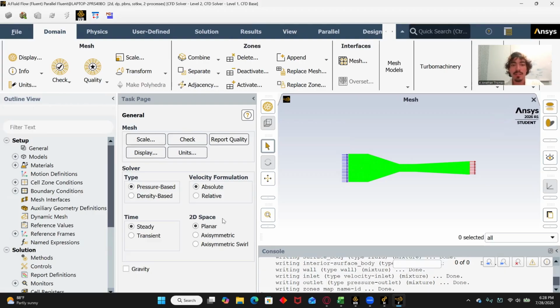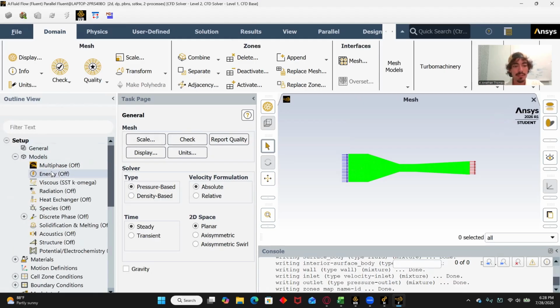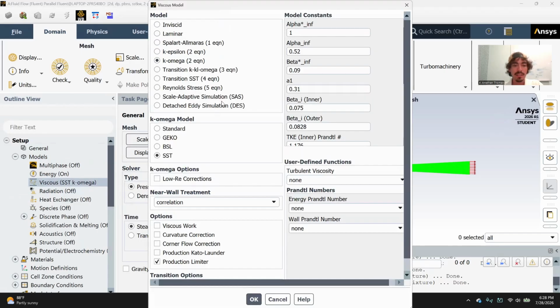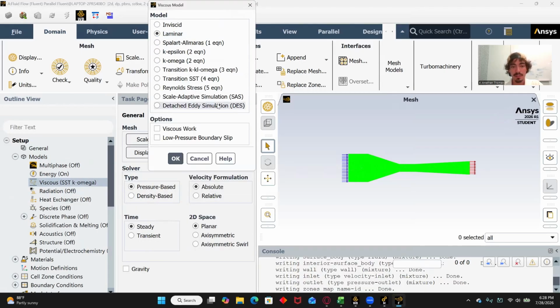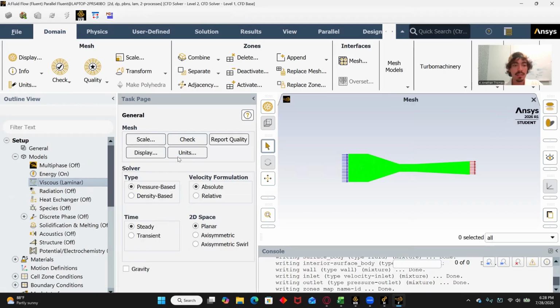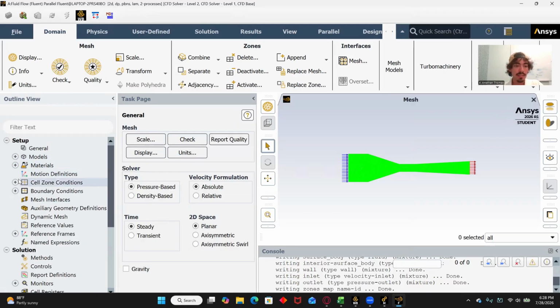Okay, now that our setup is all fully loaded in, first off, we're going to start here with models. Over here in energy, we're actually going to right click this and go to on. And then for viscous over here, we're going to double click that. We're going to change it to laminar because we're working with laminar flow. There we go, everything looking good there.